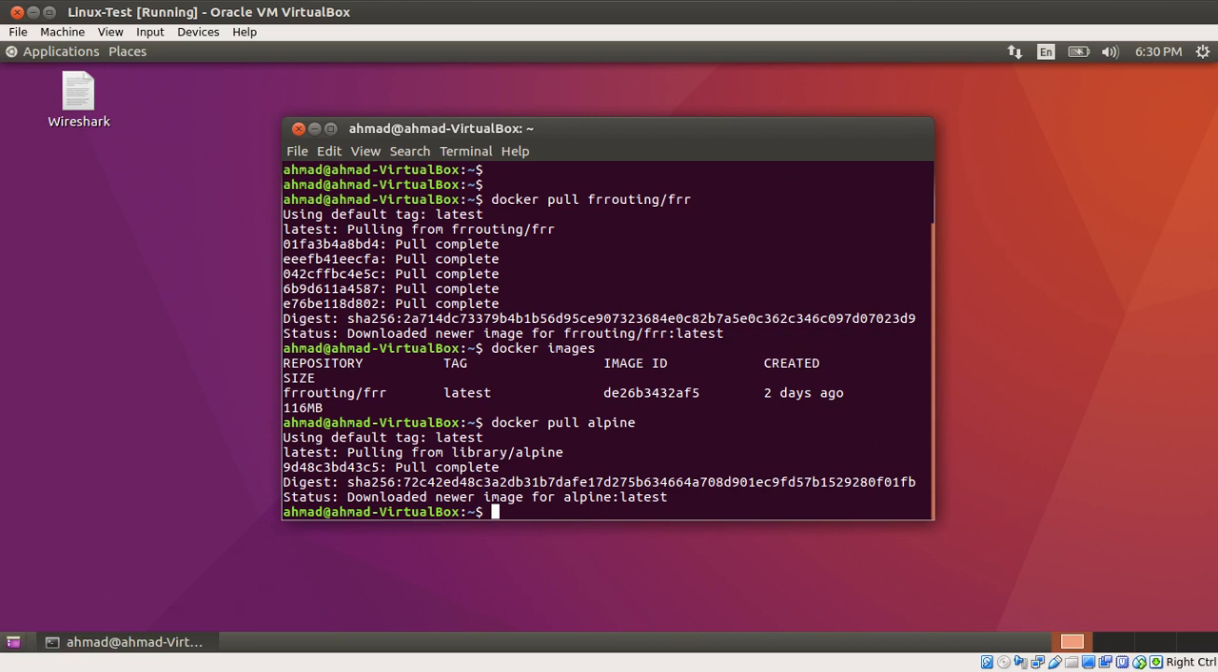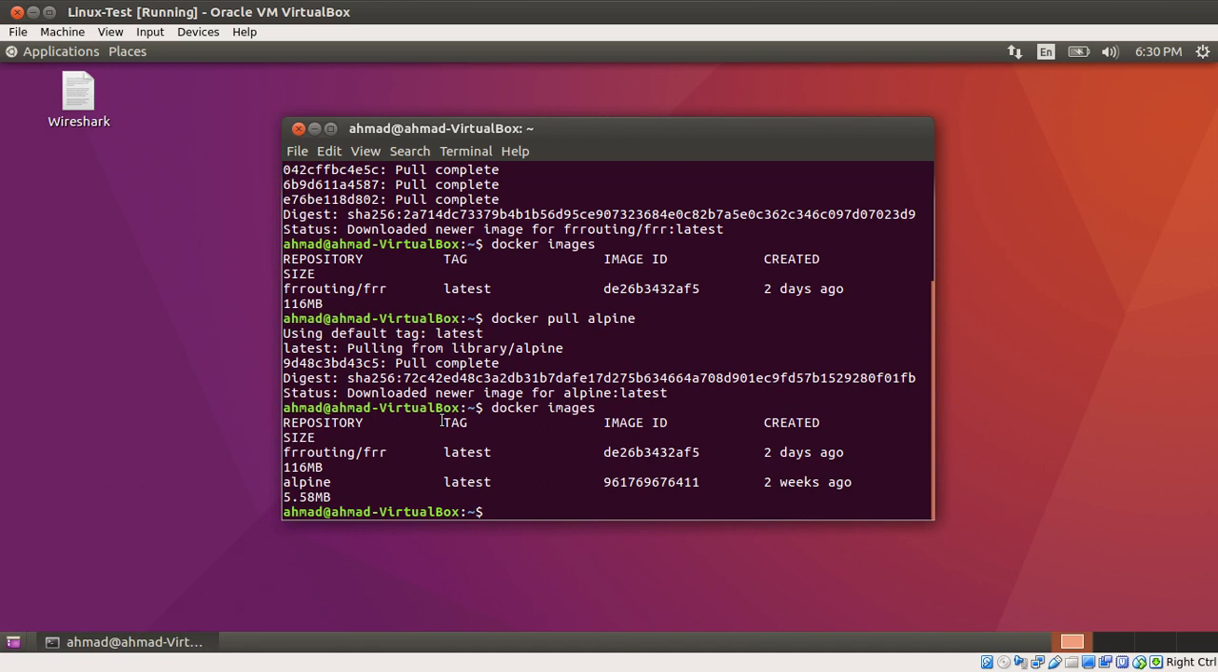Now let's check the images that we have in our Docker repository. This is FRRouting at 116 megabytes, and this is Alpine Linux 5.5. My purpose in downloading this Alpine is, like I just said, that it is lightweight. Although GNS3 has its own virtual PCs, you will see that virtual PCs still use some CPU percentage, like 2, 3 or even 5%, but this Alpine Linux will not even show there. Okay, so these are done.